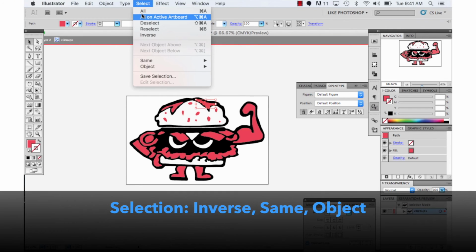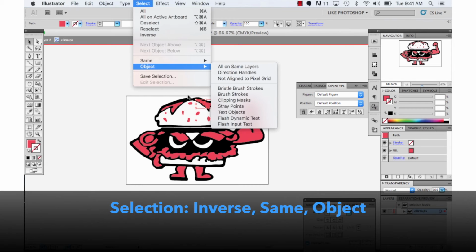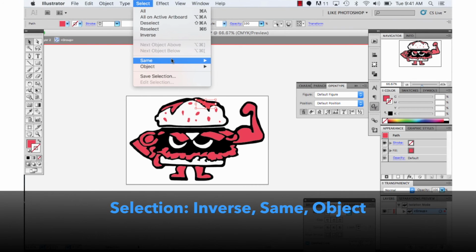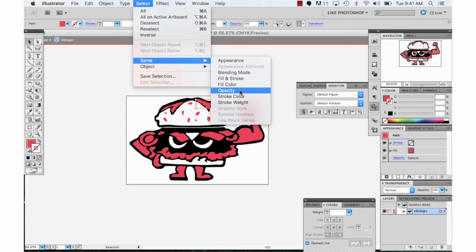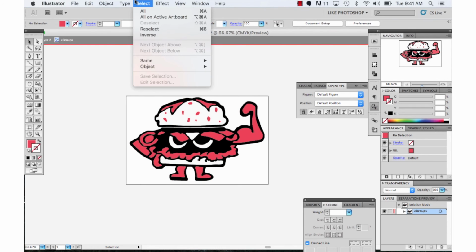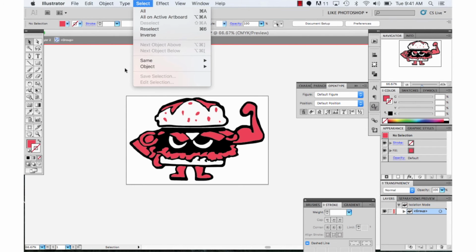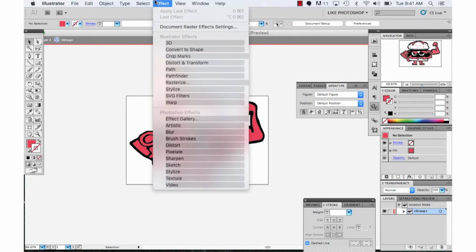When it comes to Select, the Same and Object options are actually pretty handy. So right now we're selected on the red. So if we come to Same and we go to Fill Color, it's going to select all of the red within the design, which is pretty cool. And again, Object, kind of similar, it allows you to select an actual object and find the ones that look just like it within the artwork.